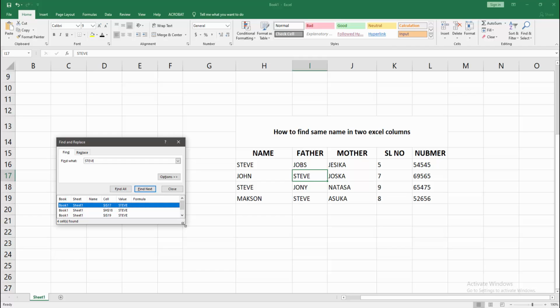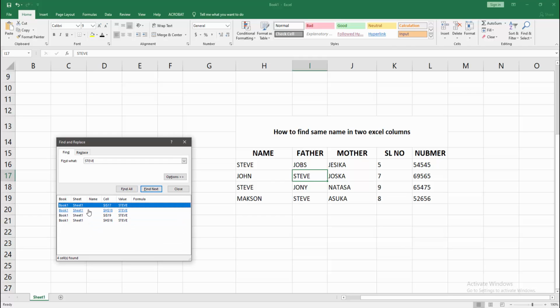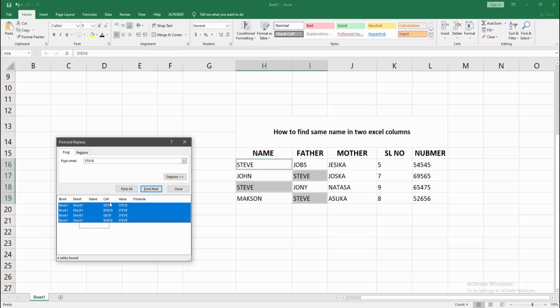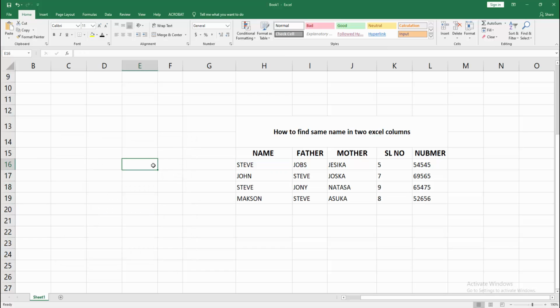Then we can see here the two cell names are automatically found. If you want to delete all the names, select them, click and drag with your mouse. We can see we selected the same names in the Excel sheet easily, then close the window. Now we can see we found the same names in two columns easily.